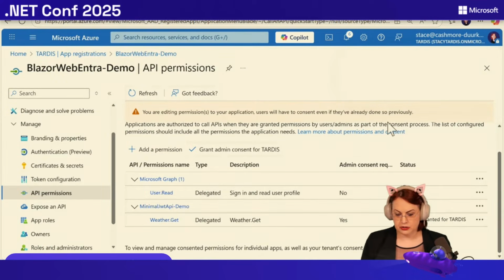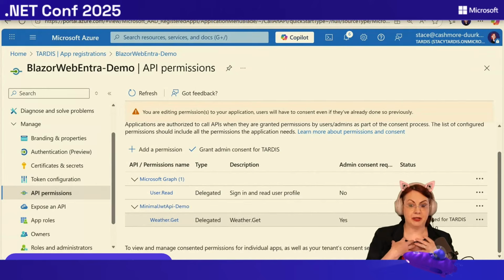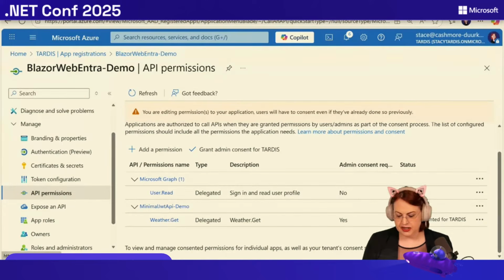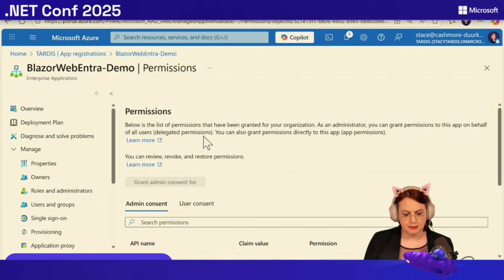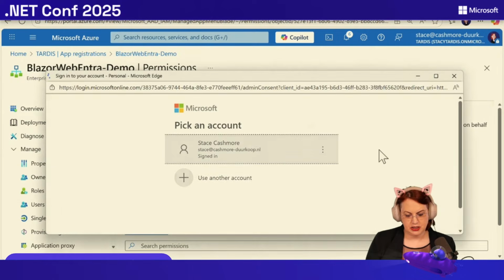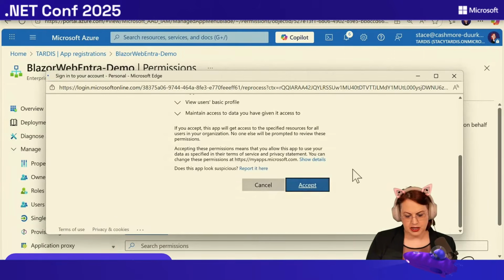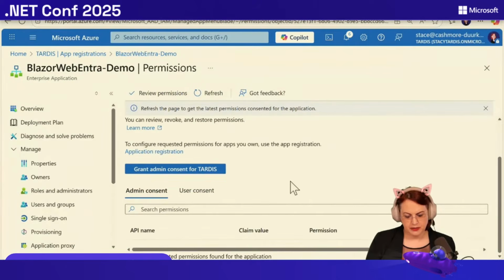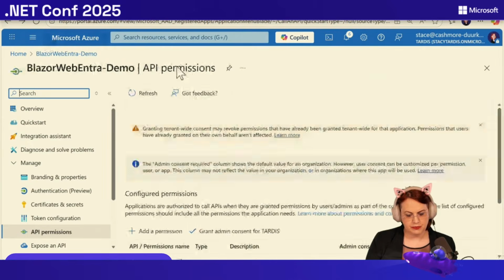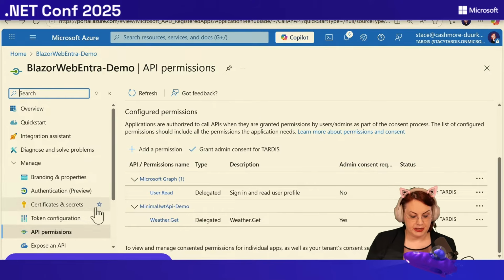And that should... Okay, so we have this now. Now you see this isn't granted for TARDIS, so at the moment this won't work because we haven't granted it admin permission. They do give a nice useful tip here. You can go to Enterprise Applications, and here we can just say grant consent as me. Next, I just want to accept all the permissions, and that should, if we go back now, say granted for TARDIS. So we now have that working downstream API.